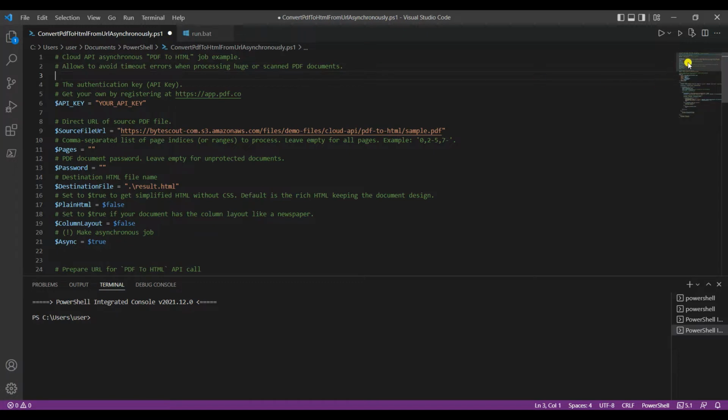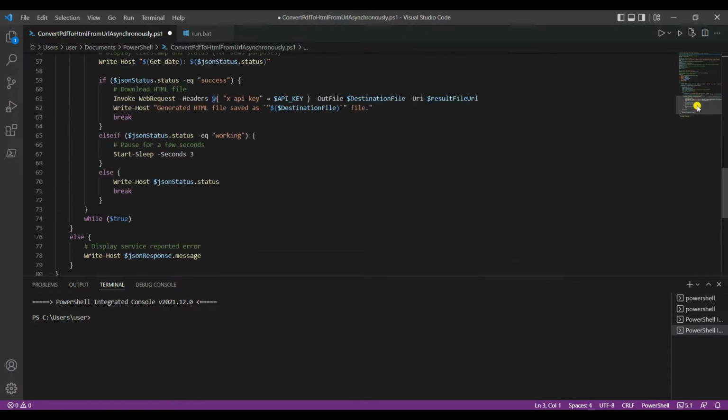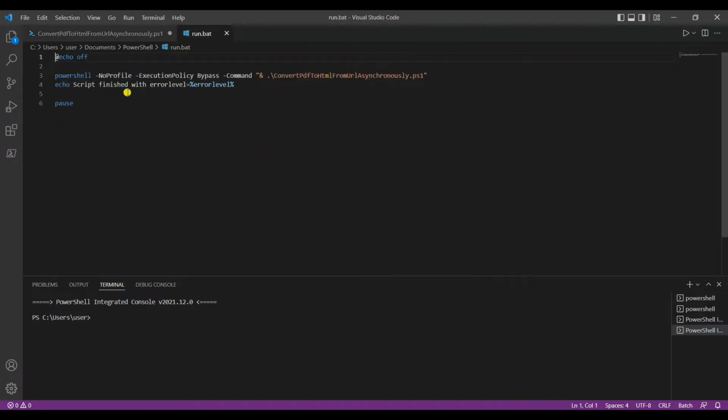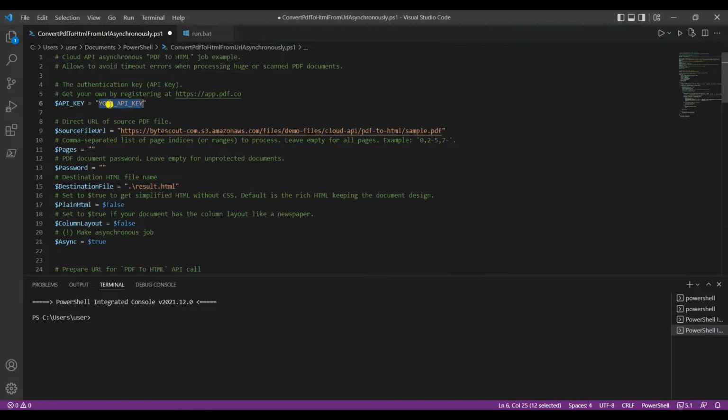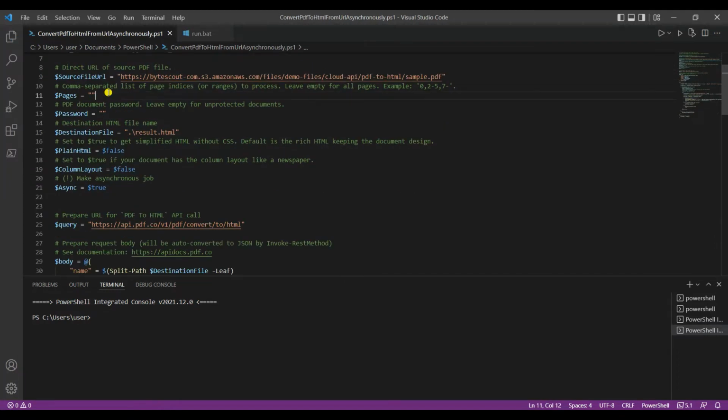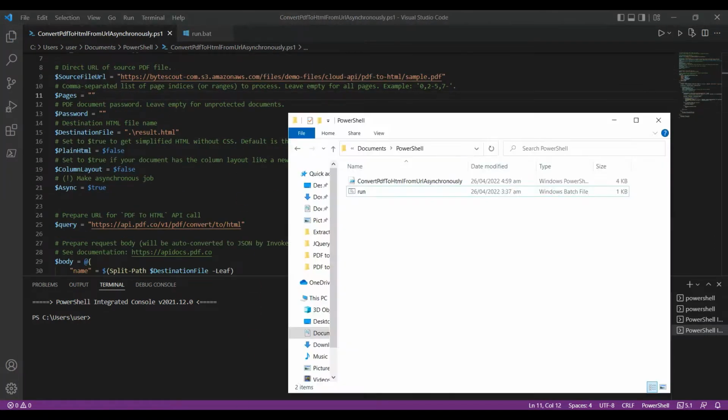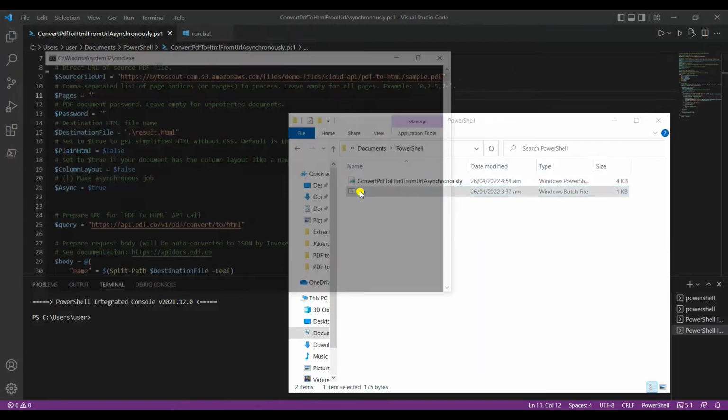Now, prepare your sample PowerShell and Windows batch file code. Make sure to change the API key with your own. Once you're done, you may now open the Windows batch file to run the program.